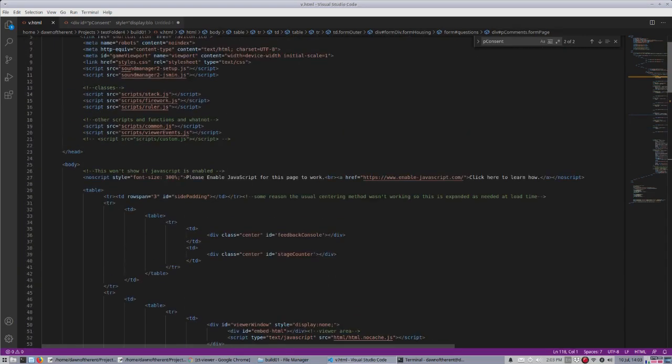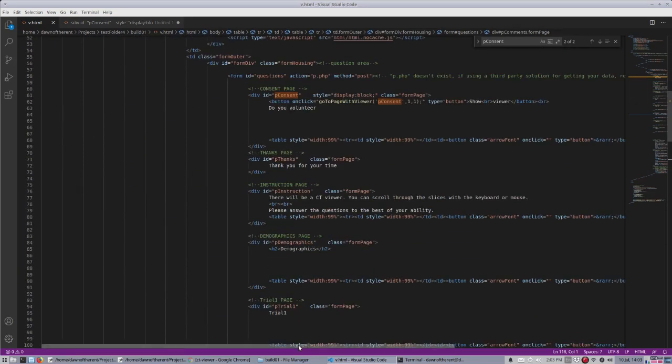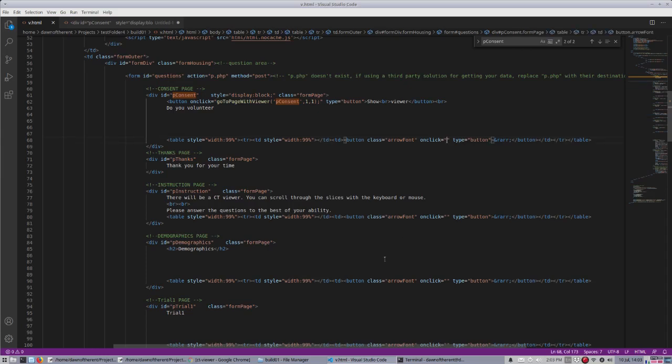If I want to make it underlined, I can use a U. Okay. So now let's actually make them be able to move from page to page. So in this onClick event, we're going to add a go to page. And this go to page will take a string. It'll take the name of the next page, so p instruction. Okay, so now when they click on it, they will go to the instruction page. When they get to the instruction page, if they click on the next button, they will go to the demographics page. When they get to demographics and they click, they will go to the trial.